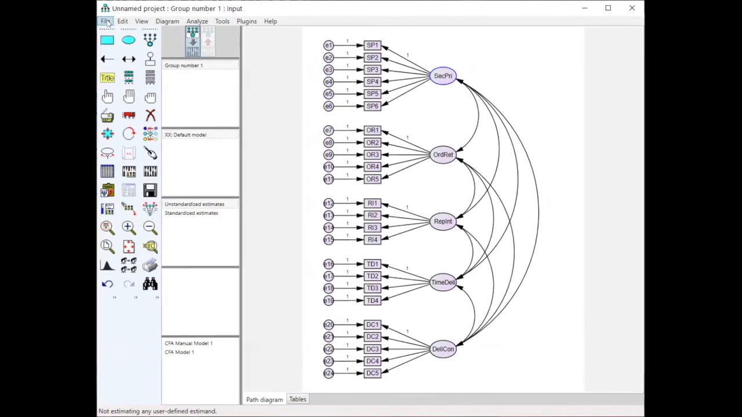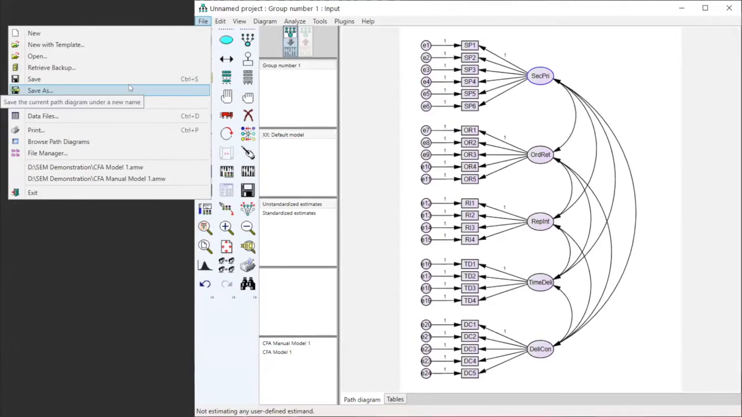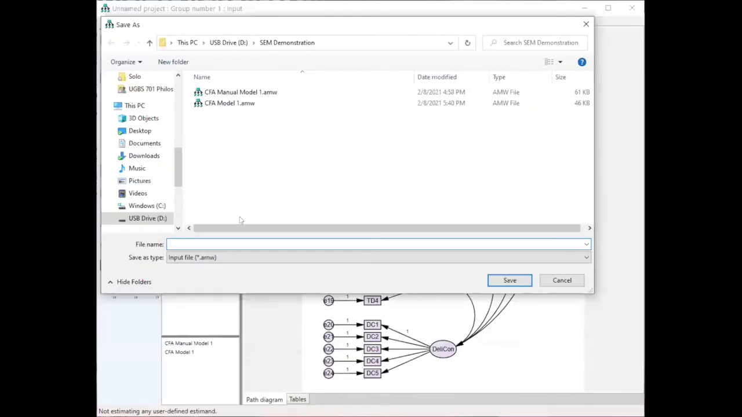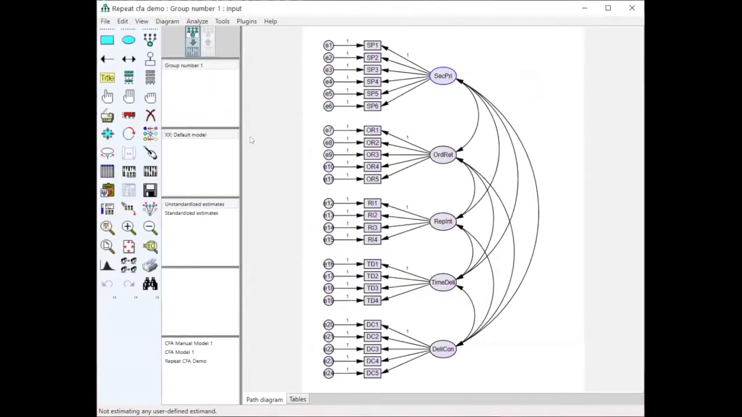So we go to File, we click Save As, and then we name it. I will name it Repeat CFA Demo, and then I save it. After you save it, you close it, go back to that folder, and reopen it. You need to remember where you saved it so that you can go back and reopen it.